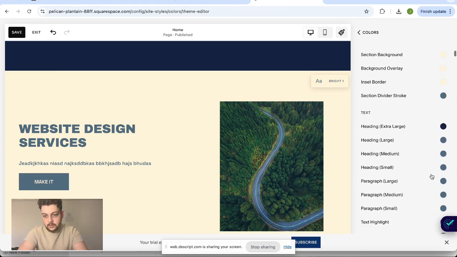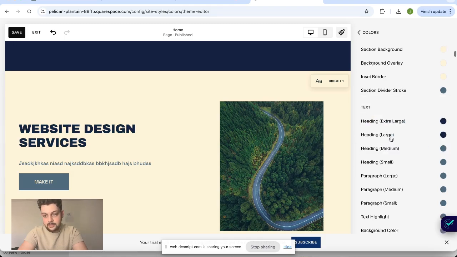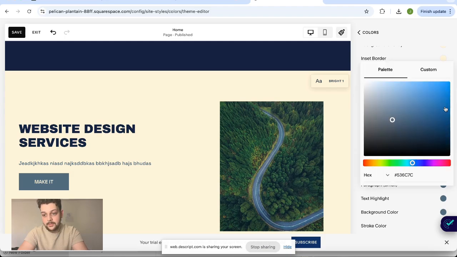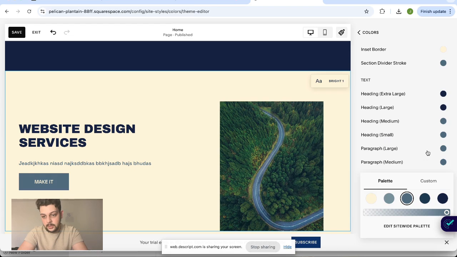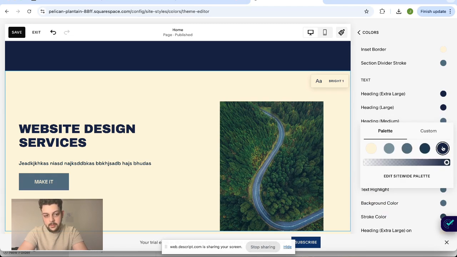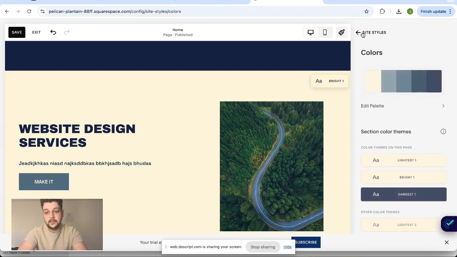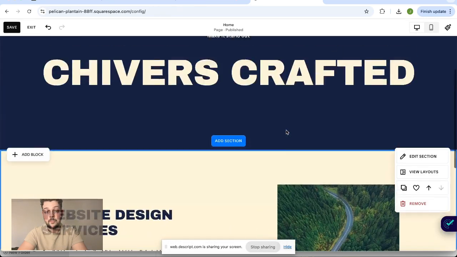Fantastic. And you can just scroll through these, make sure it's perfect. There we go. That is black now. That works a lot better for me. You can just go ahead, scroll through these, change every individual one. I think that'll be paragraph medium. And it just makes it so much easier with Squarespace. I quite like the color with that button though, so we can keep that the same.